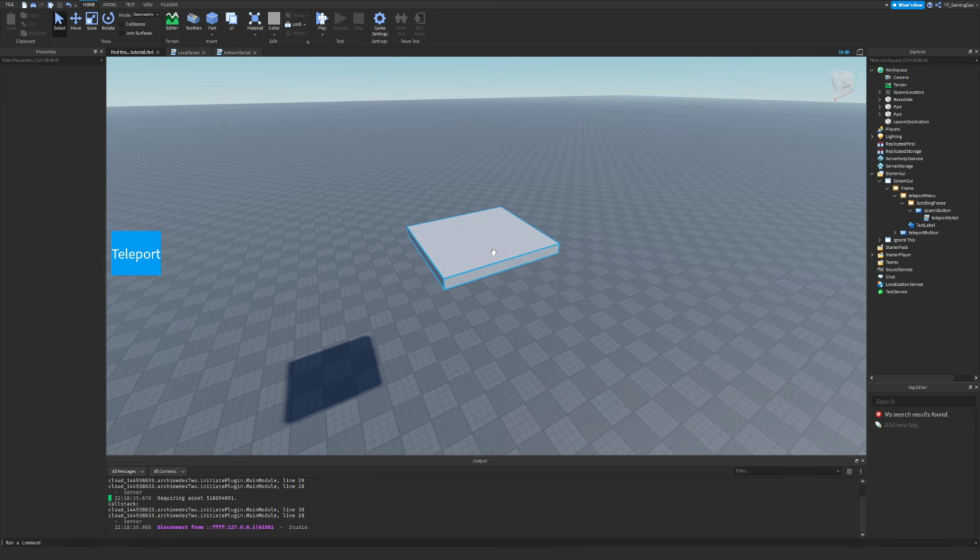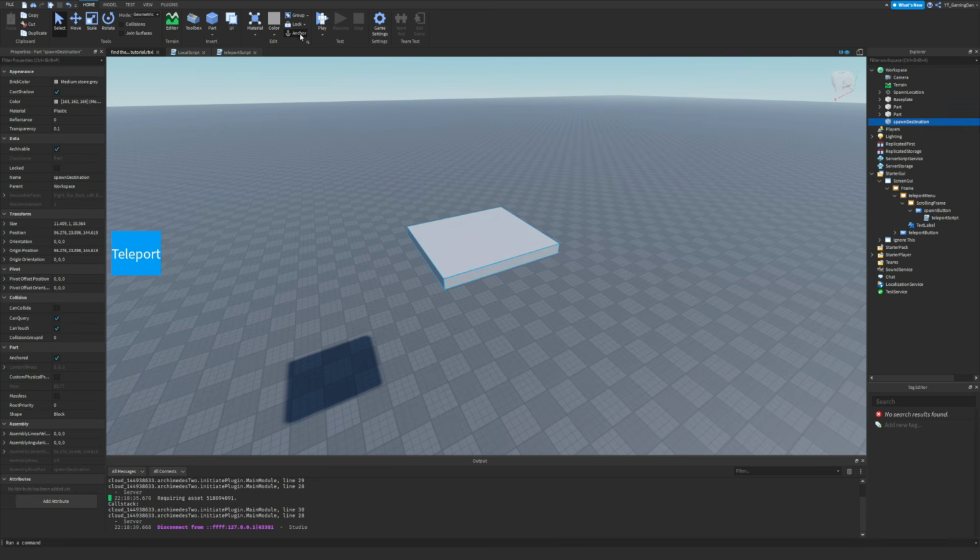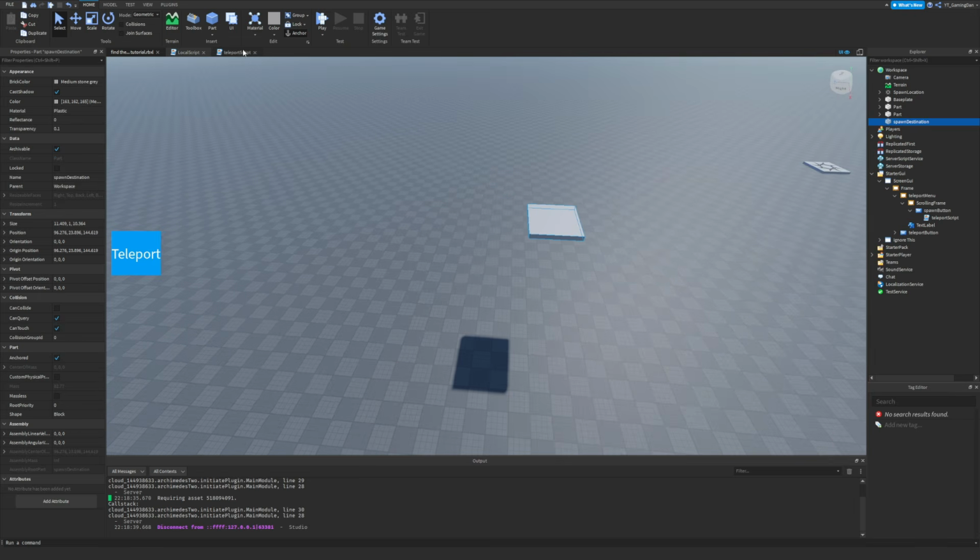It's my dreaded thing that always gets me. I forgot to anchor the part over here, guys. You must be making sure that you anchor the part. It's also what gets me over here. It's nothing to do with the script. You just need to go ahead and anchor the part.